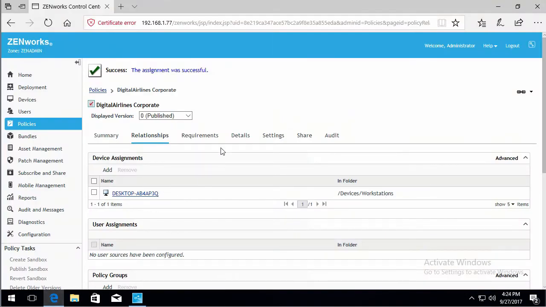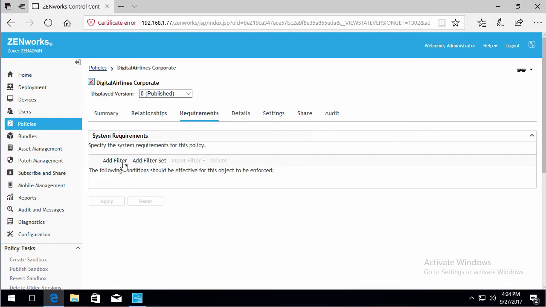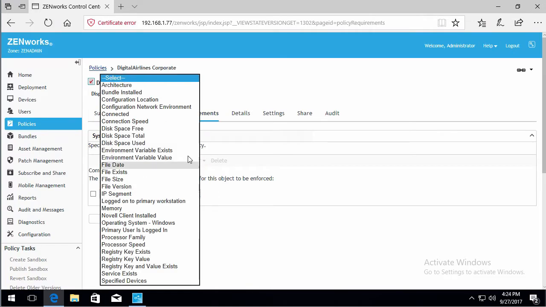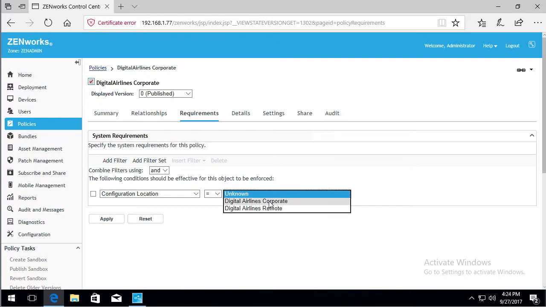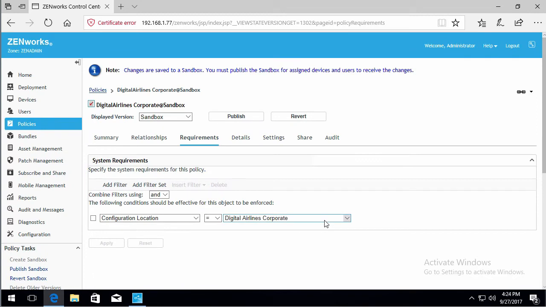Again, if you wanted to use the system requirements for this particular policy, we can go ahead and add a filter. We can do a configuration location, and we can say anything on the corporate network will get this particular brand, and that's obviously predefined by the location. Or you can do off the network, whatever you have for your different locations.